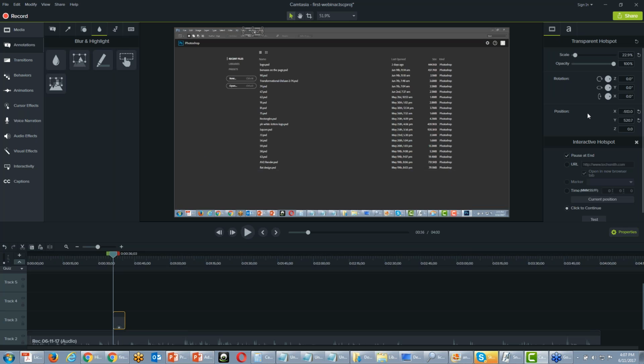This hotspot has properties, and so I want it to pause at the end, and then I want them to click to continue. And so what I want to do here is, and I want to make sure that I'll pull this back here, right? So it pauses after this, and it says click to continue.